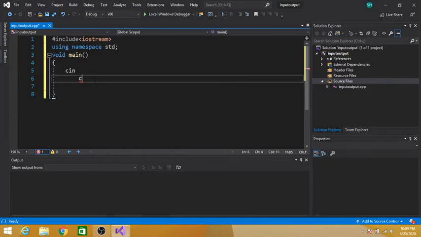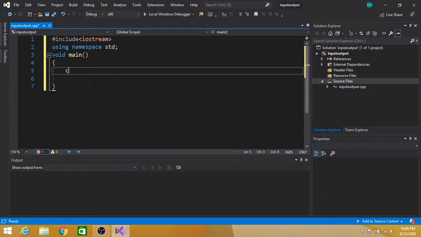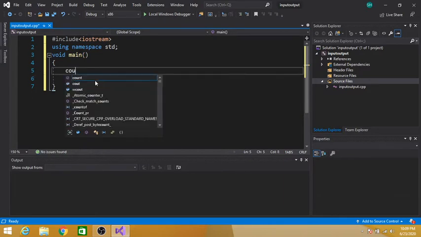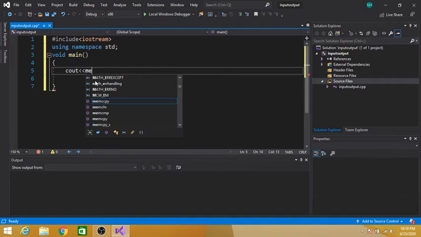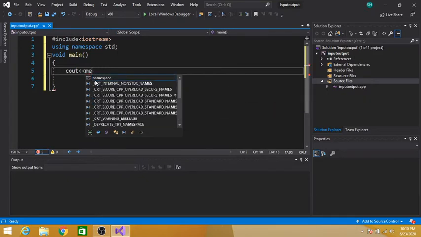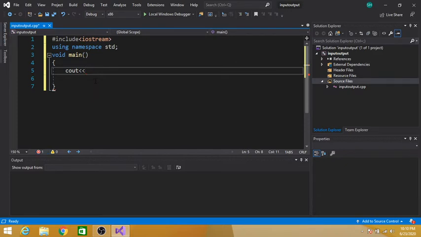So first of all, cout, syntax, then insertion operator. Here we can type any message, like, I love to code.